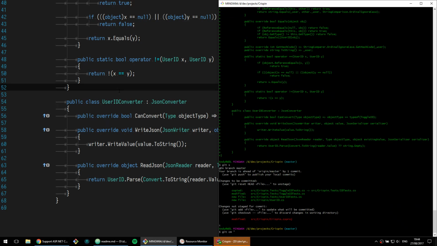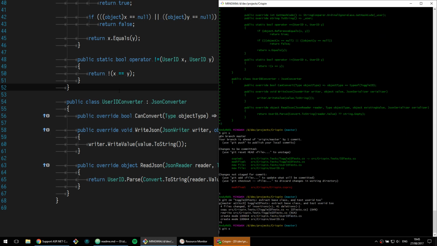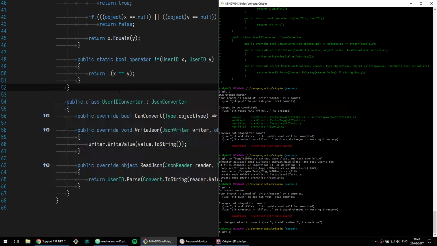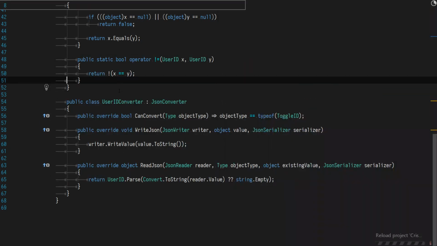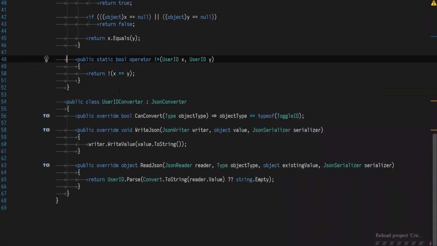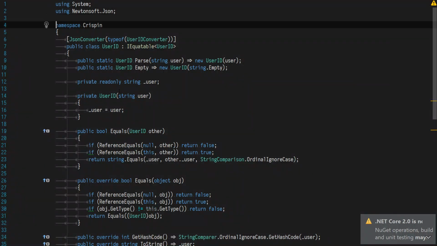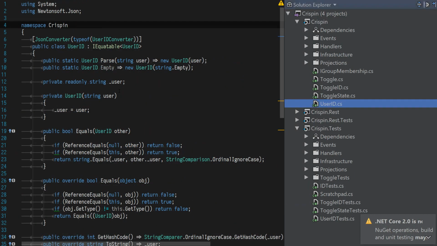So, toggle ID tests, split and test, extract base class and test user ID 2. And I'll just check out that, because committing the fact that the line ending has changed is really neither here nor there. Right, so now we have a user ID.